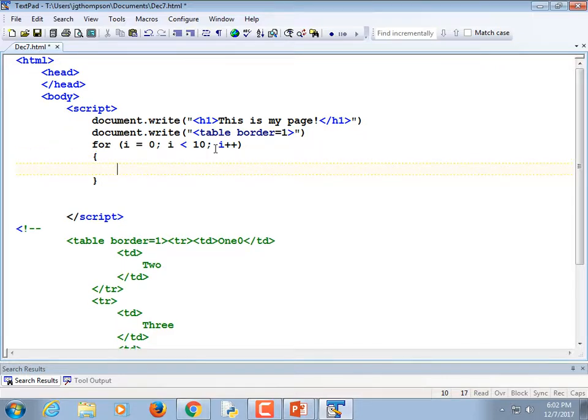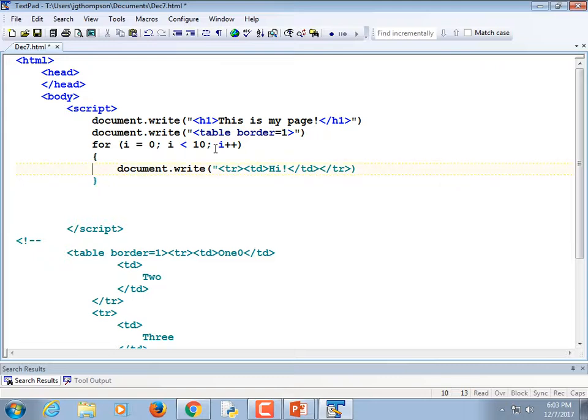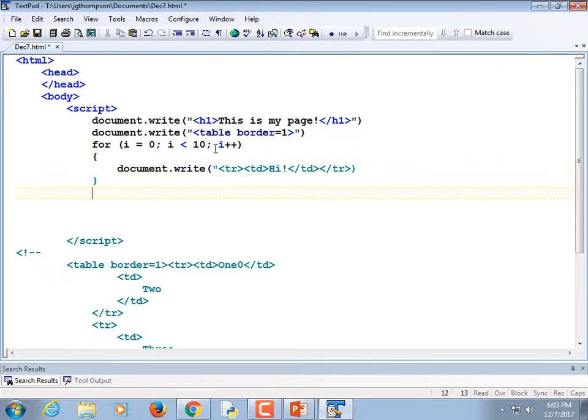For simplicity's sake, let's make it as simple as possible at this point and we'll expand on it. Document.write tr td hi /td /tr, parentheses. See what we're doing? One item per row, but we're going to print out 10 rows. So we should have a stack of the word hi, 10 rows in a row.